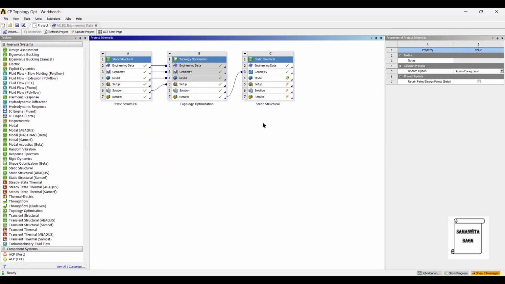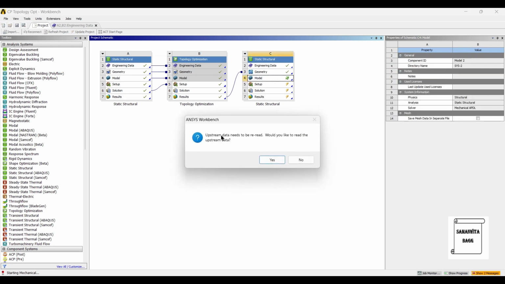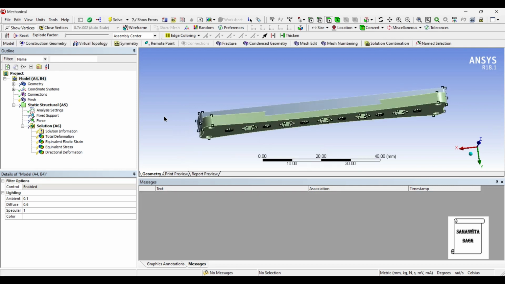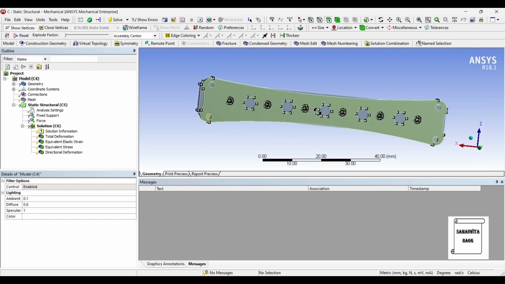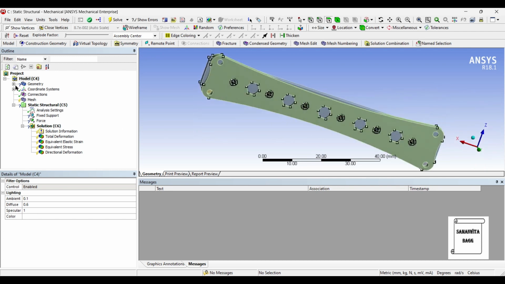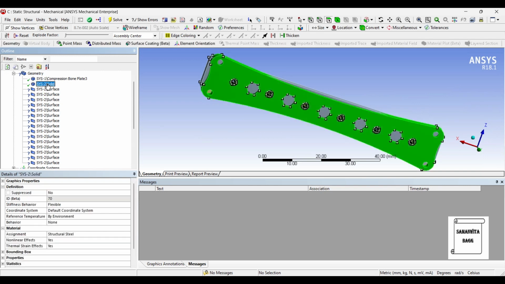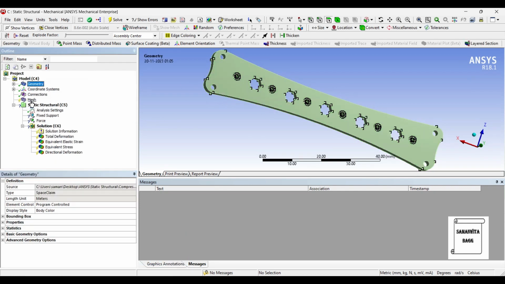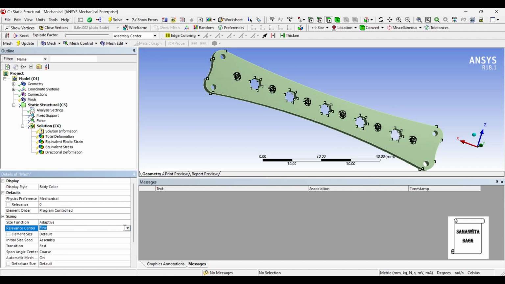Next I'll come to this project schematic screen and I'll go to model and I'll double click on it. It is asking if I want to read the upstream data. I'll click on yes. So this is the screen where I'm going to arrive. Next I'll go to geometry and I'll go to the solid one. I'll right click here and suppress all other bodies that have come along with it. Then I'll go to the assignment and change the material to the one that we have created. Then I'll go to mesh and I'll change the sizing to fine and update.